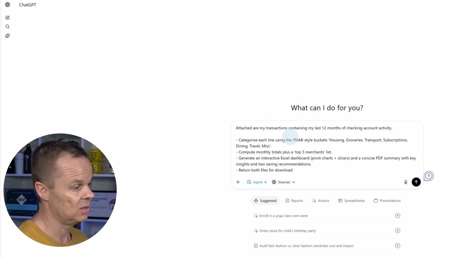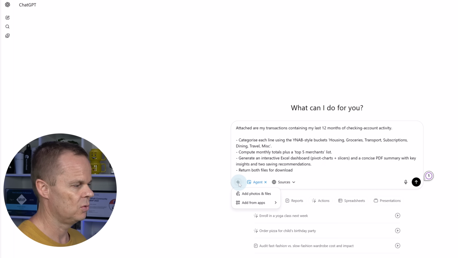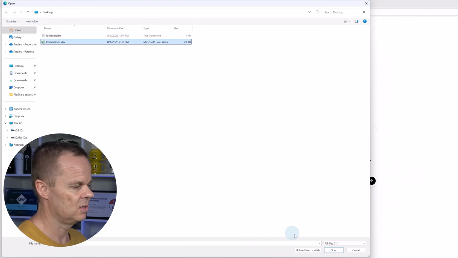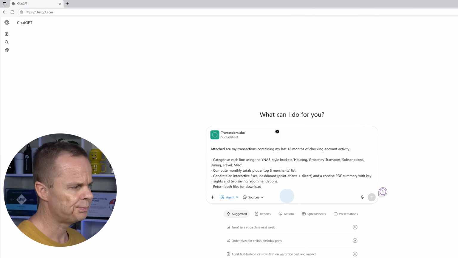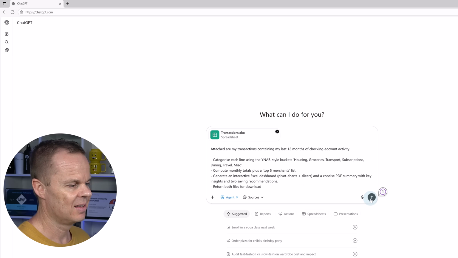Attached are my transactions containing my last 12 months of checking account activity. Categorize each line. Compute monthly totals. Generate an interactive Excel dashboard with pivot charts and slicers. And a PDF summary. Return both files for download. Then I will attach my transactions. So I hit Add Photos and Files. Find the transactions on my desktop. Hit Open. The file will upload. Now the agent will use that.